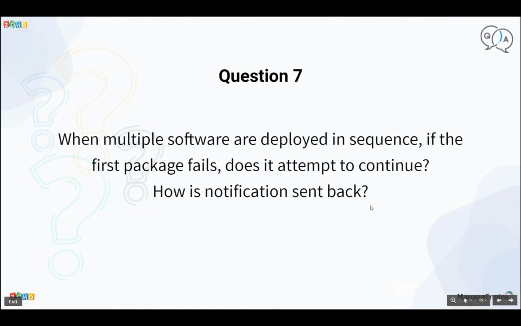The notification will be sent to you as failed, because even if one package fails, it will need your attention. So it will tell you that it has failed. You can look into it and see which particular package failed. If you have any trouble there, you can reach out to our support and we'll look into the logs and tell you why it failed and things like that.